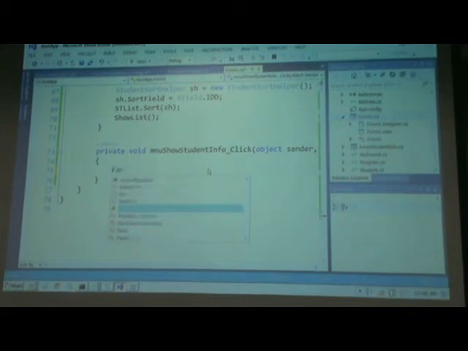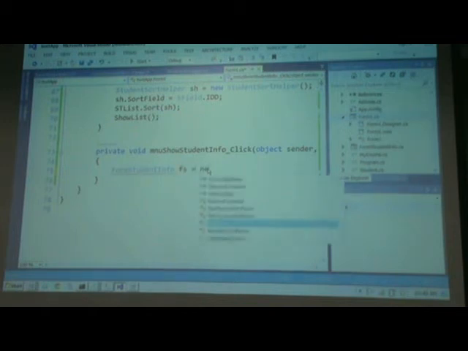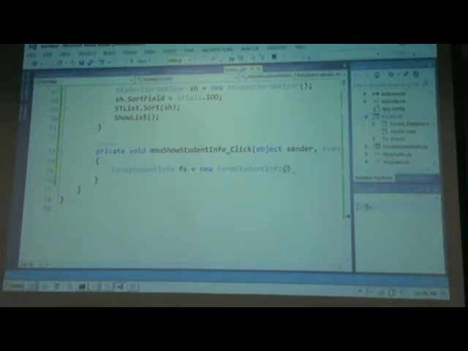So now our goal is to show, so we will create one object of the form student info. Okay, and you can call it whatever, fs equal to new form student info. Okay, and suppose here we will pass it a student ID. So suppose 1, 2, 3, 4, 5. And then fs.show. Okay, so now that means we need a constructor which takes the student ID.